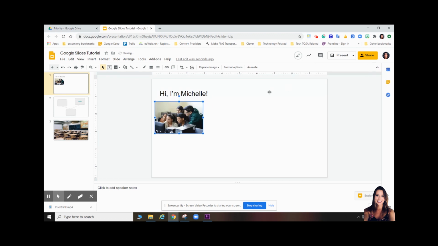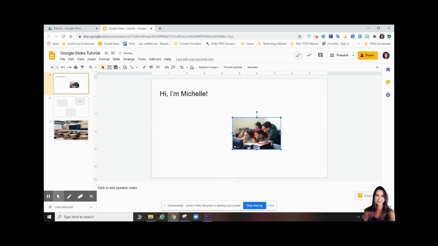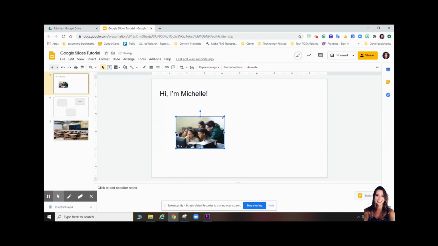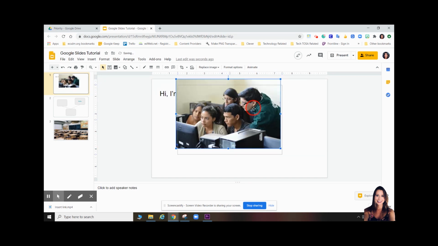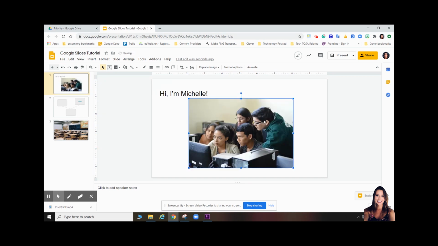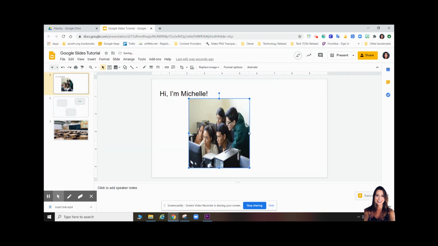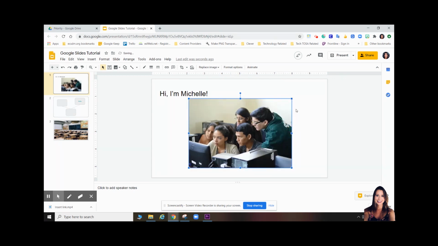To move an image, you need to click on it and hold down the left-hand side and move your mouse. To resize an image or any other element of a Google slide, you need to have the element selected and then use any of the points on the edge to resize it. If you want to resize an image and maintain its proportions, you need to grab it from the corners.